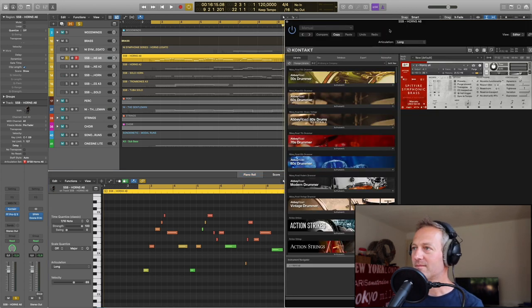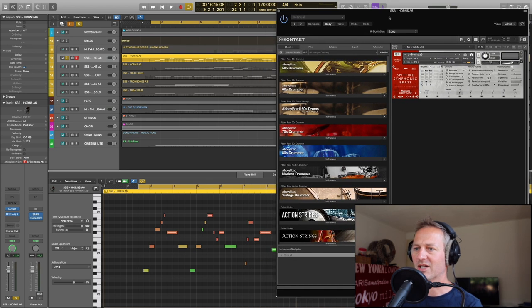All right. So how does it look when we are listening again to this orchestral line, and have a look at how easily they switch the different articulations.